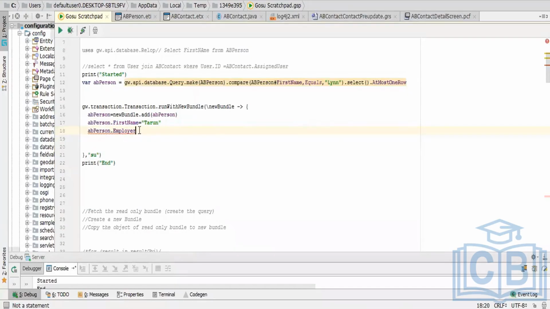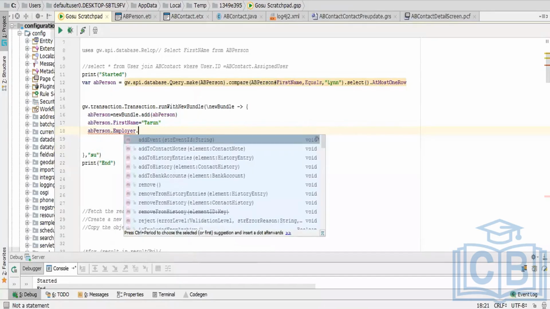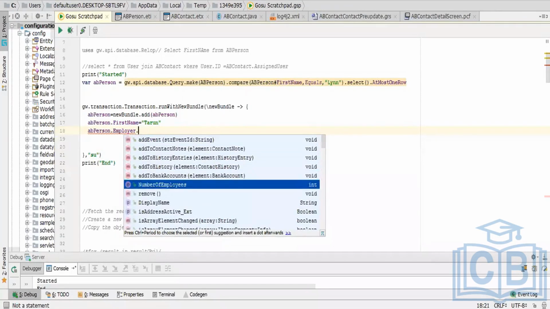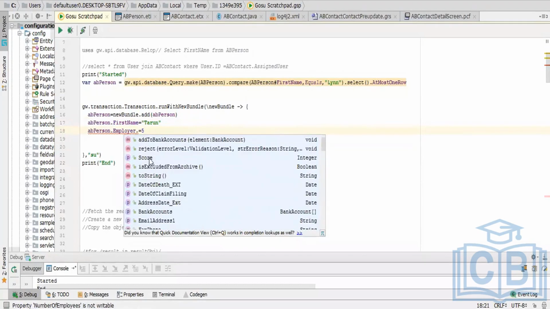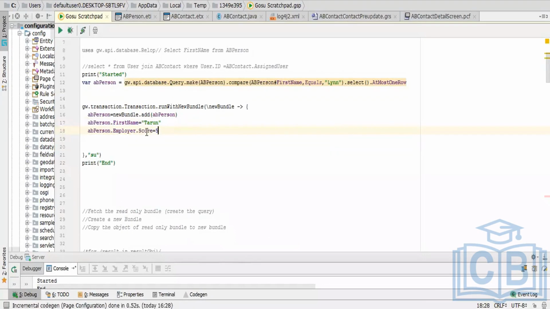If you want to change some value, like the number of employees, which is not writable, I'll use some writable property instead. You can see here I have not changed the direct field of ABPerson. I've changed the foreign key relationship field with the ABPerson object, and it will not throw me any error.